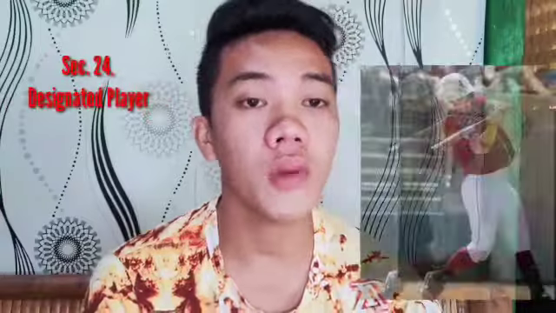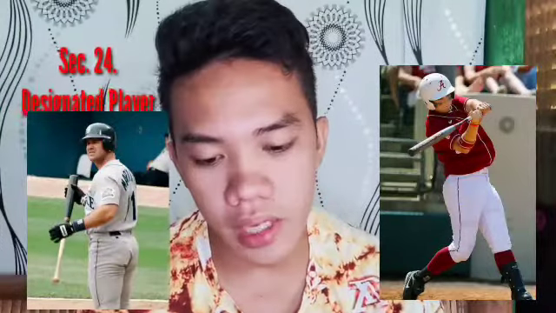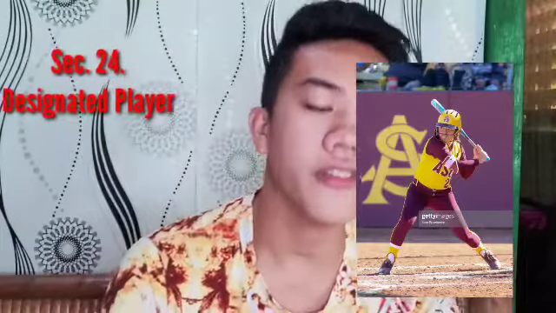Next is designated player o yung tinatawag na DP, designated player. Ano nga ba itong designated player? Ano yung rule nila? Is a player designated to bat only for one of the 9 starting defensive player, but with some additional defensive options. Next is dislodge base. Ano nga ba yung dislodge base? Is a base displaced from its proper position.